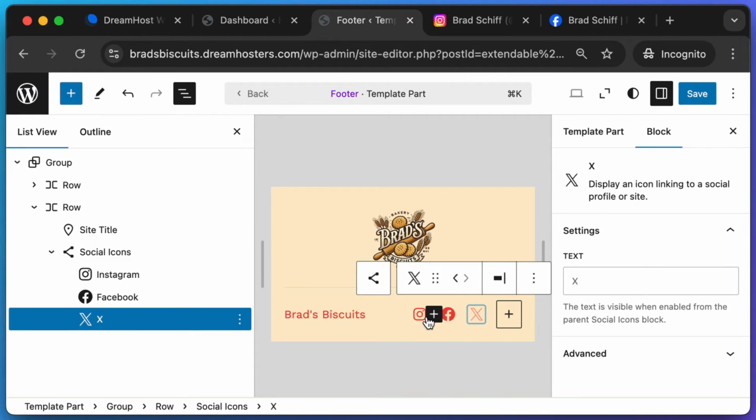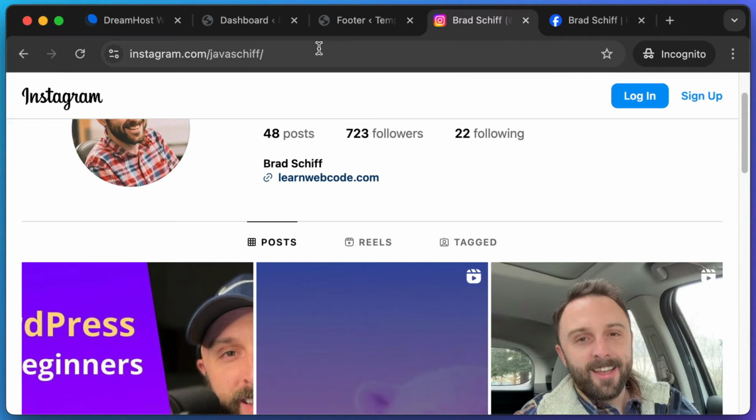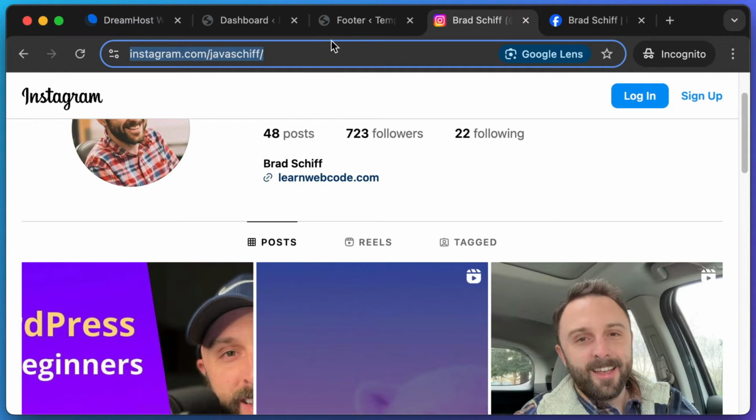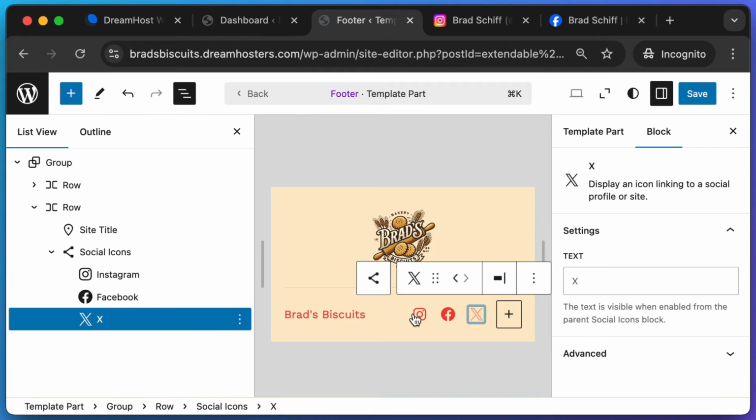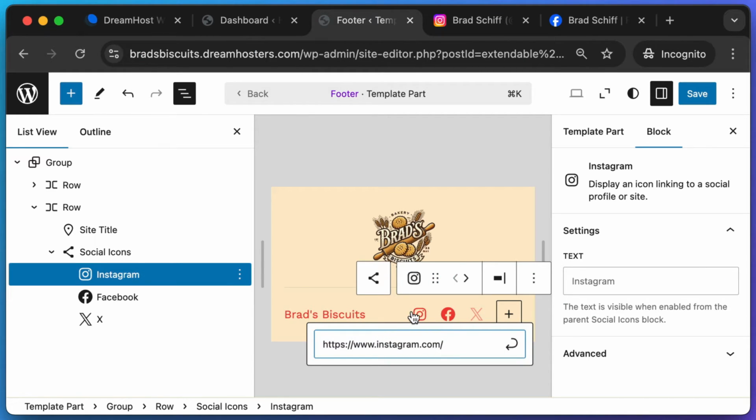Cool. Now to set the link values, let's start with Instagram. This is the URL for my Instagram. So just copy that into your clipboard. Back in the editor, I'll click on Instagram and you can see as soon as I click on it, it immediately asks me for the URL. So just delete that existing URL and then paste it in and be sure to click this apply button.